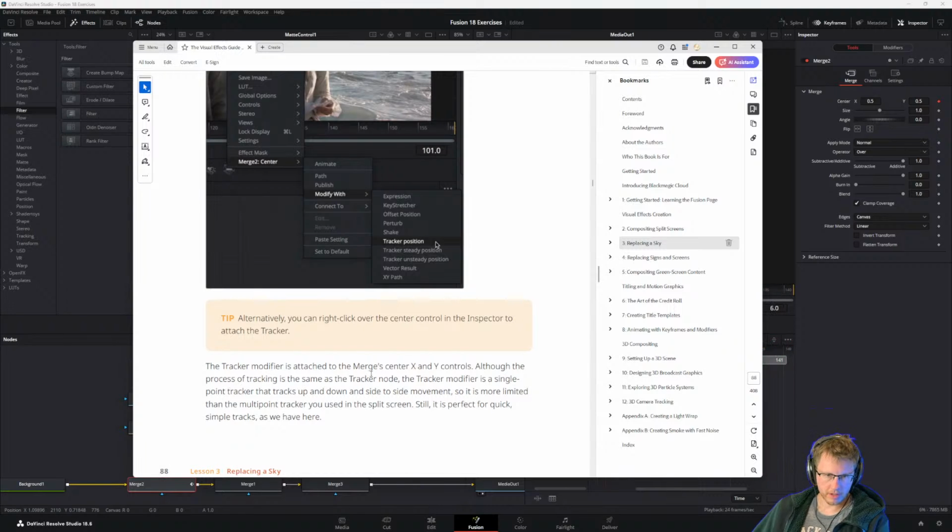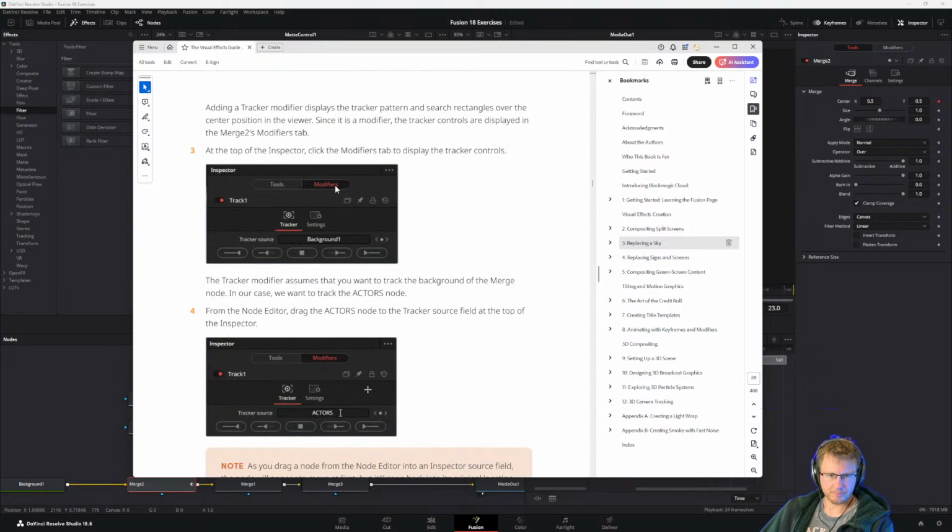The tracker modifier is attached to the merge's X and Y controls. Although the process of tracking is the same as the tracker node, the tracker modifier is a single point tracker that tracks up and down and side-to-side movement. So it is more limited than the multi-point tracker you used in the split screen. Still, it is perfect for quick, simple tracks, as we have here.